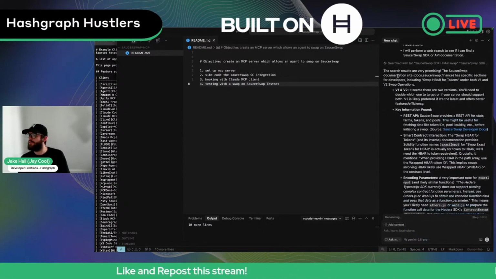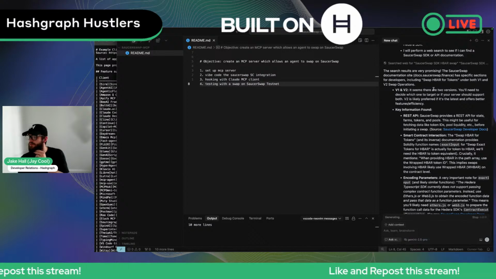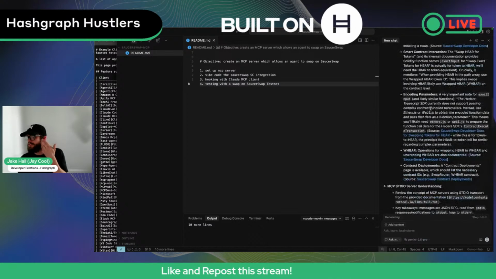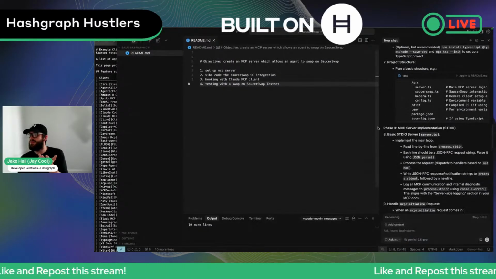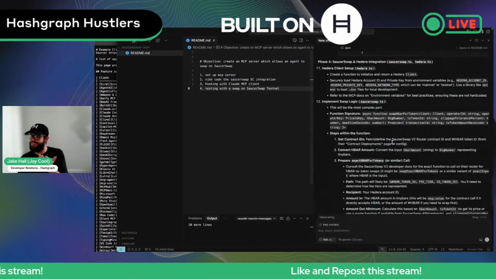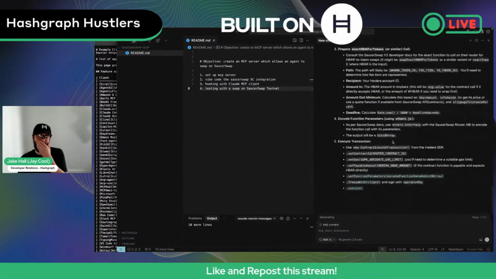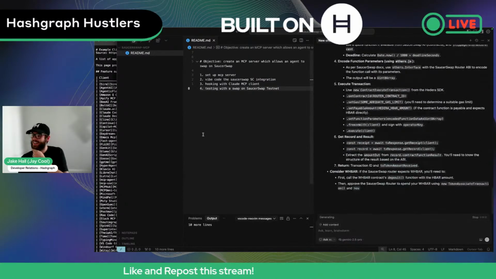Search results are very promising. Source documentation, docs.saucerswap.finance, swap HBAR tokens under V1 and V2. See those two versions. V2 is likely preferred. Boom, that's exactly my thought process. Damn, bro. This is going to be quicker than I thought.